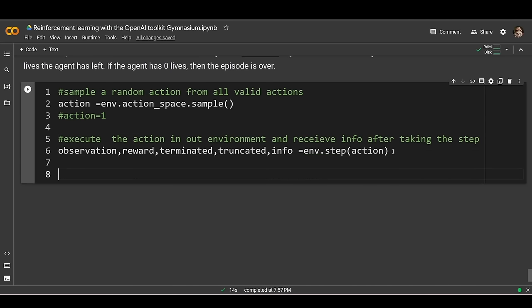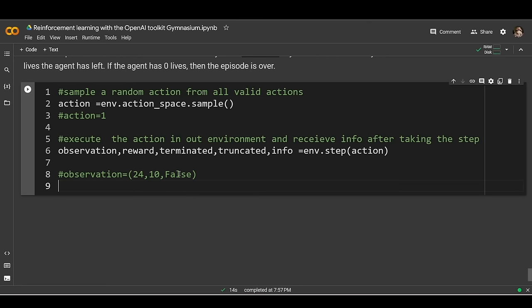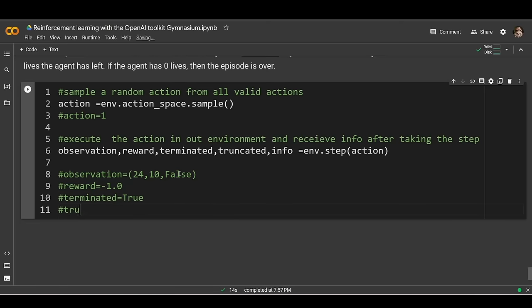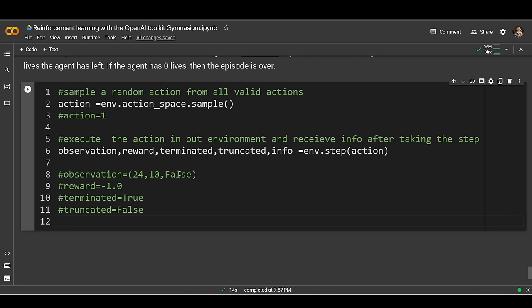So what will be the output if we run this? The sample output will be observation is equal to, so basically we have learned what this tuple means. This is 24, this is my current sum. So basically I have gone bust now, and also False, so I do not have any usable ace. Basically this is just a sample start. So I have some values here, and I'll explain all these values. And reward is equal to -1.0, so basically I have lost. Terminated is equal to True. We have truncated False and info is equal to blank. So yeah, this is how it's going to be for this particular one sample step.